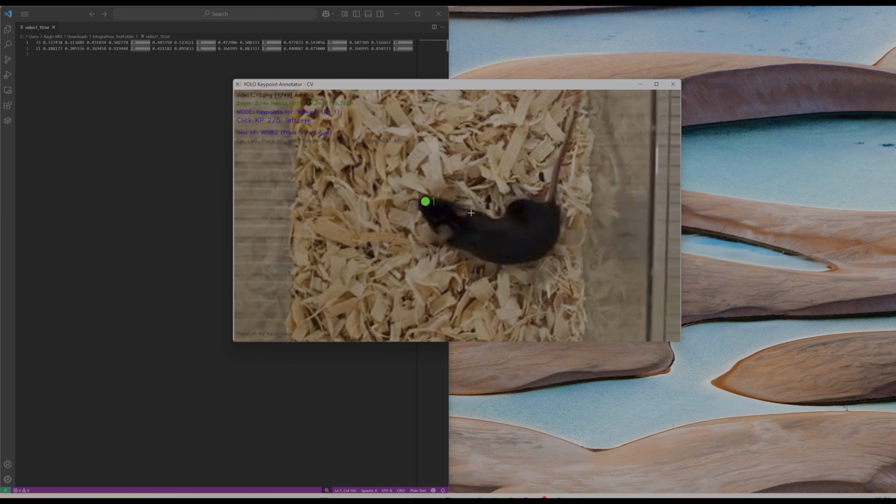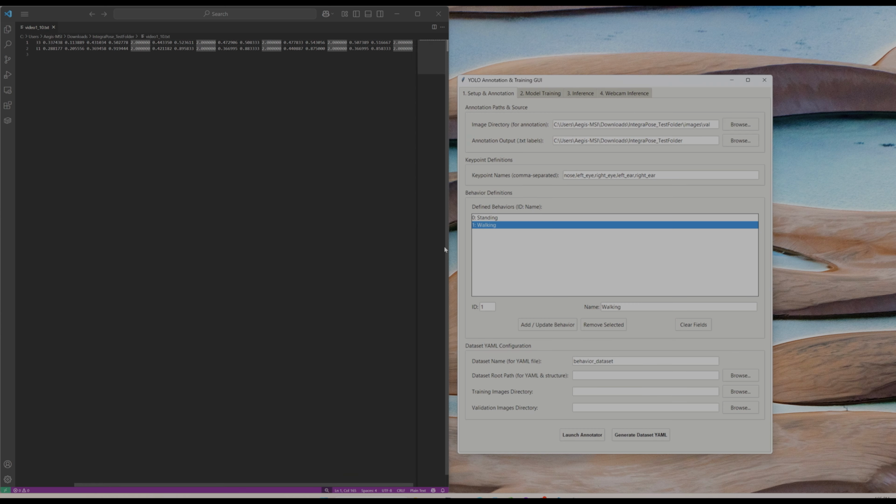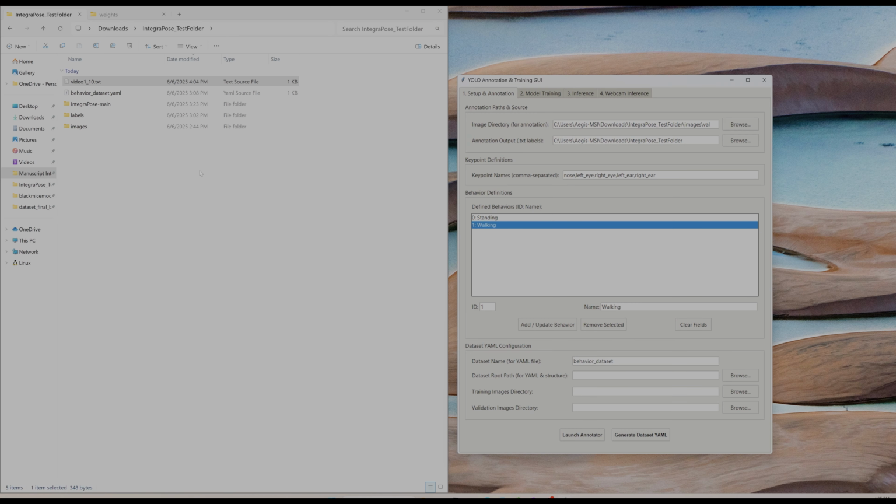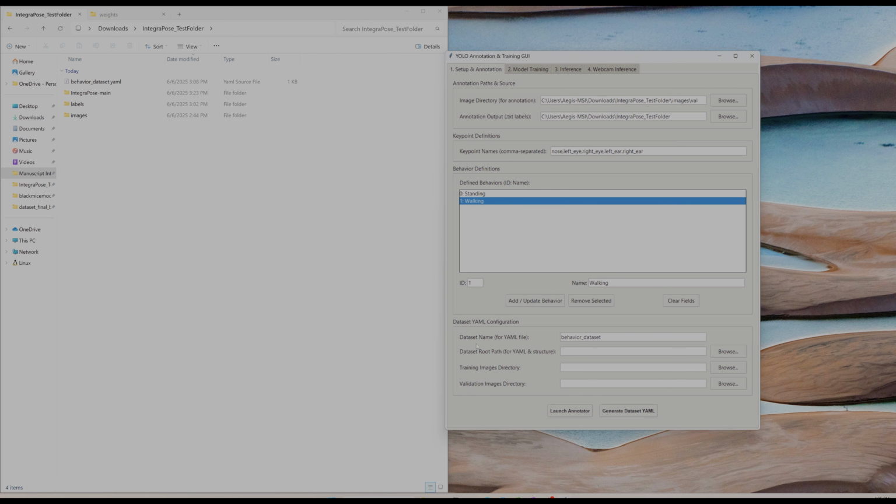If you know you have multiple key points that are going to be invisible, you can press the V button, and any key point that you place after pressing that V button will have its visibility turned off. Okay, so with that out of the way, I already have my models trained. This was here to demonstrate.